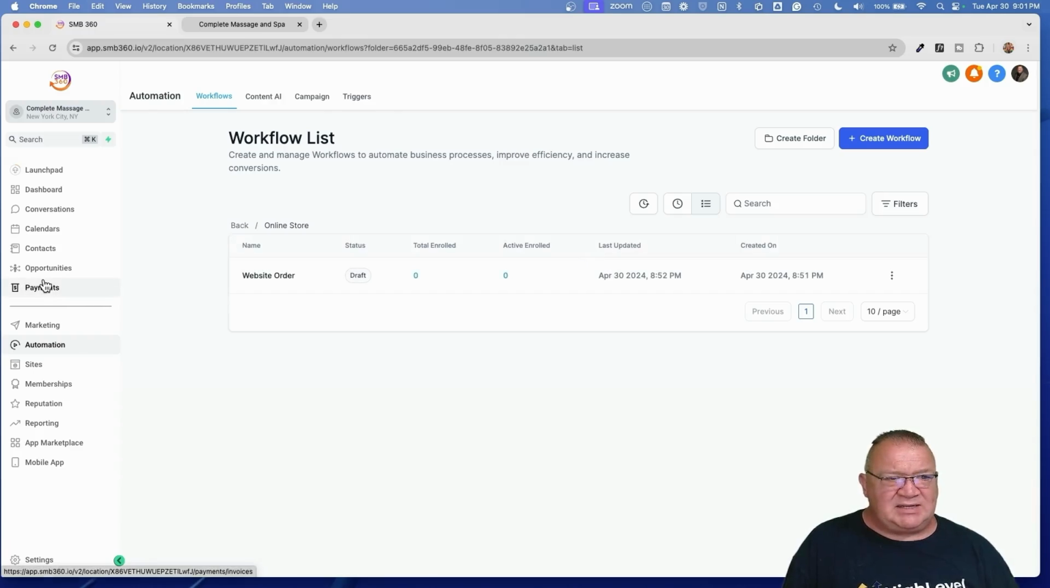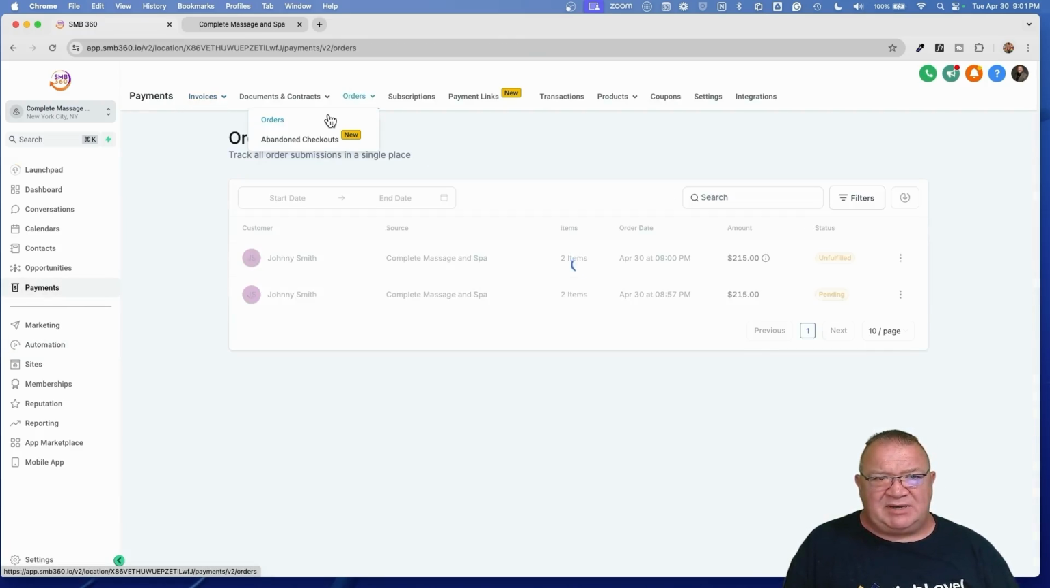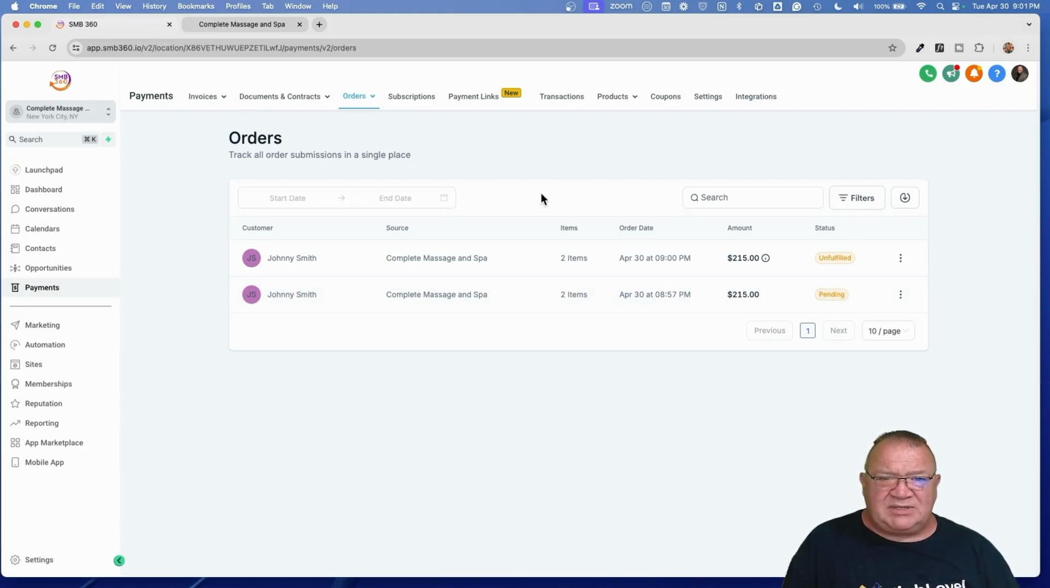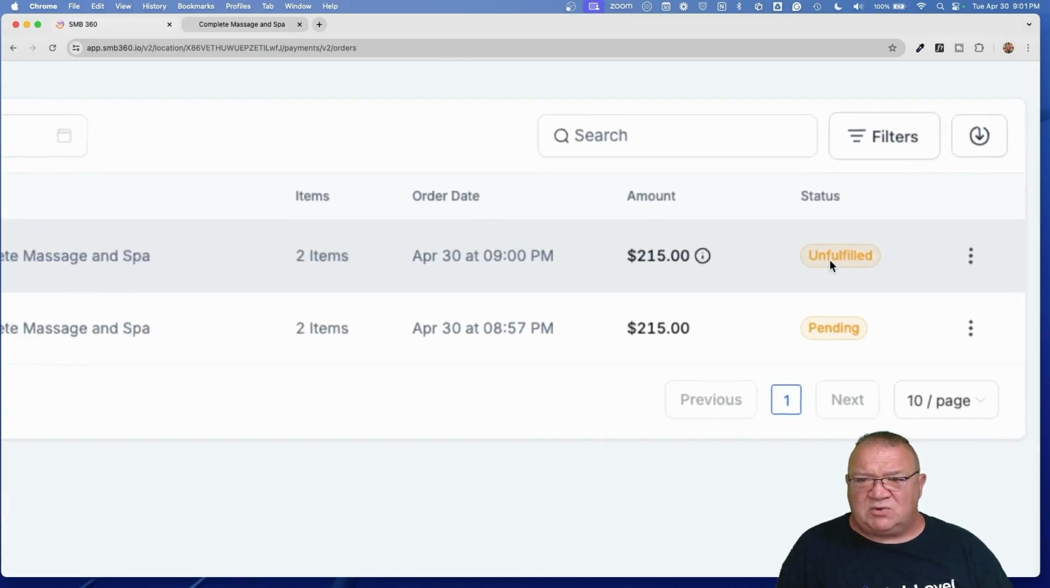And then once you do that and you come into your payments, you should be able to come in here and look at your orders. Notice that you've got orders here from Johnny Smith for this one. Here's the status. Now here's the cool thing about it.